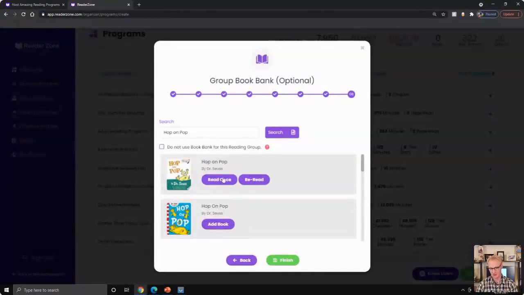And I can have them read this once or give them the option to read it more than once. The reread option is particularly helpful for 1,000 books for kindergarten program, but we'll just click read once here maybe. And I can just keep adding more and more books to this book bank, and I can do so anytime.